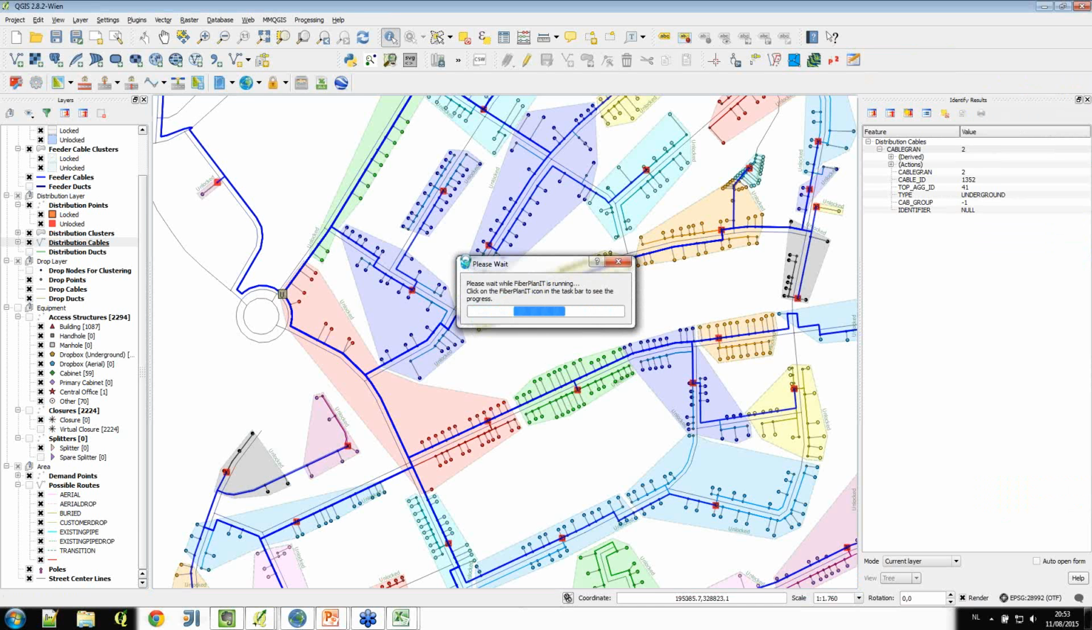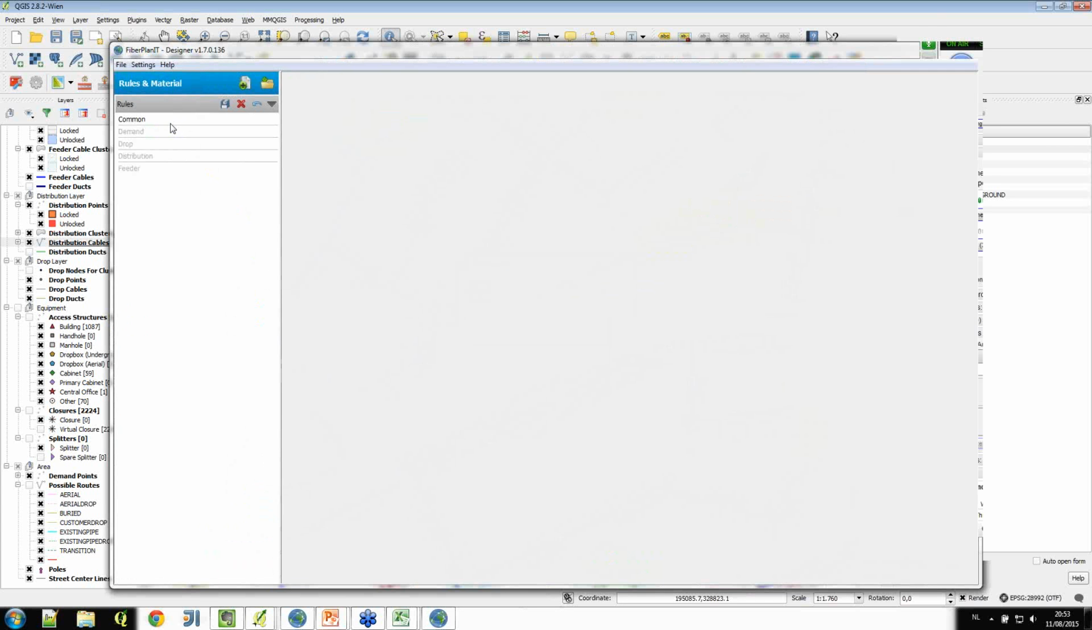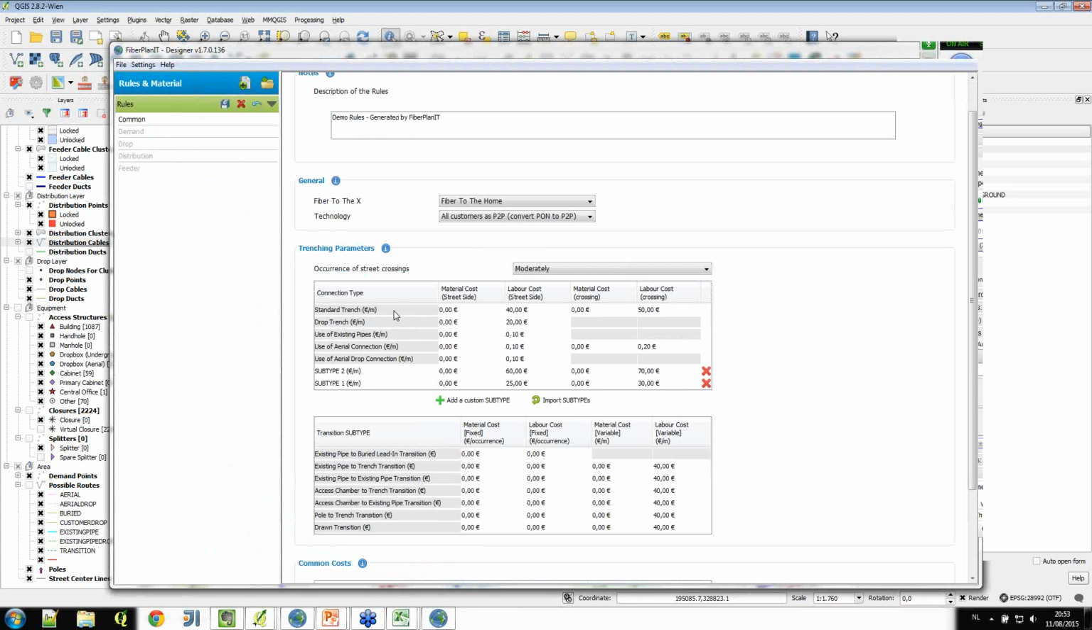So we can specify for each type of trenching or each type of street a cost that would be needed to dig this type of network, so cost per meter. As you can see here, we can specify different subtypes and specify the material cost and the labor cost for street side trenching, and also to cross this type of street. And this corresponds with the data that's available in the input data. So for each type of street that's available in the input data, you can specify the costs in the rules and material of FiberPlanIT.